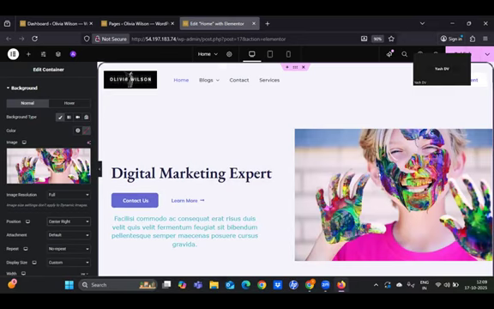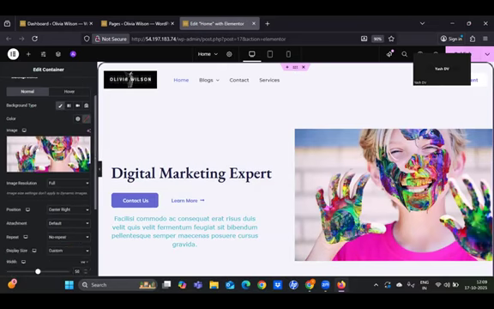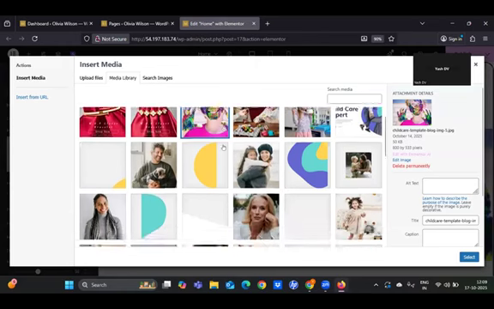So if there's an image like this, which you're not able to edit by clicking on it, you need to hover over the image. You will see these three icons at the top. Click on edit container, the center one, then come to style over here, and this is where you can update the image.